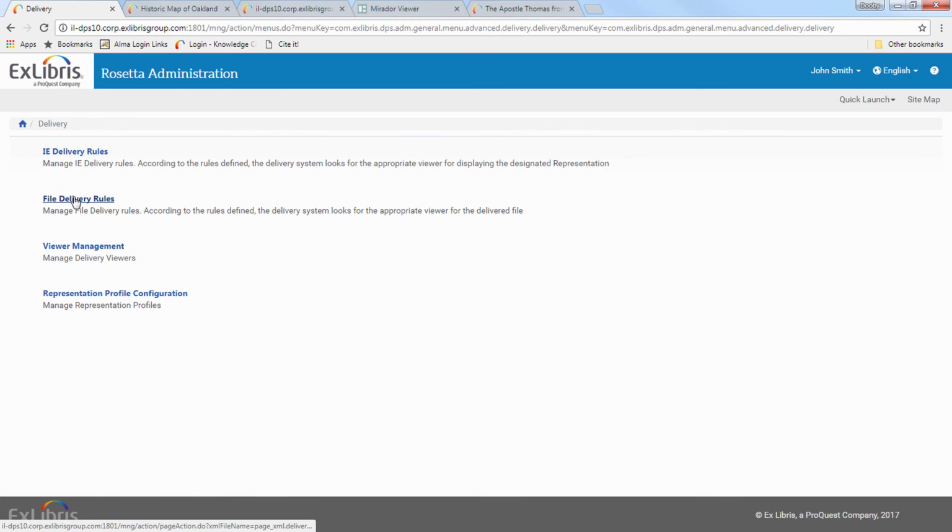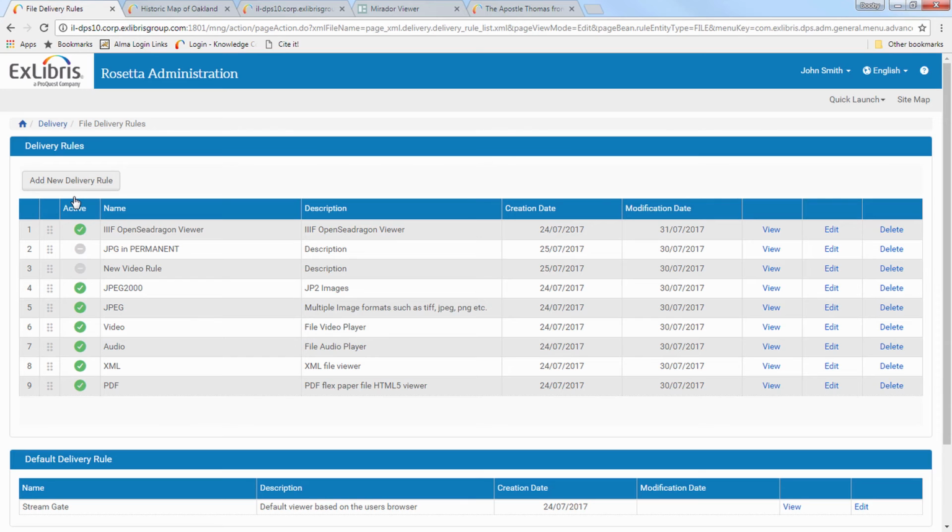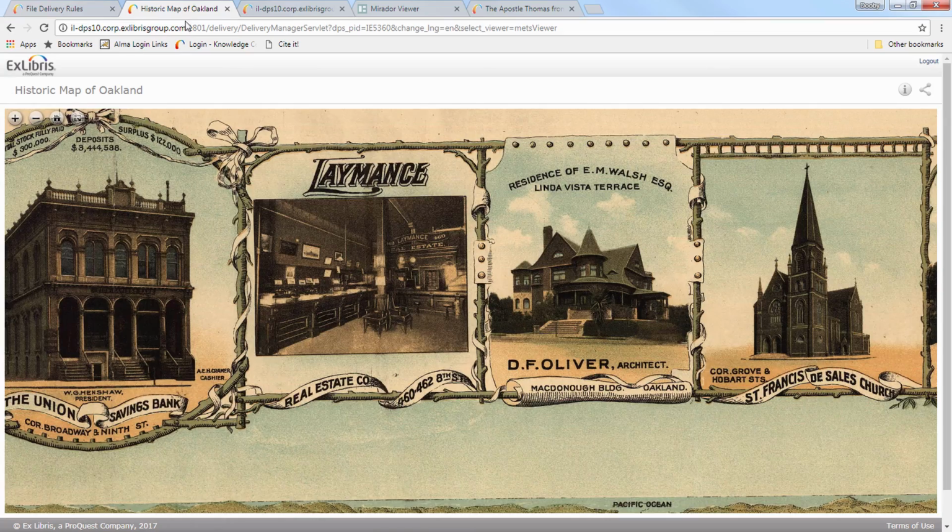And as for file delivery rules, make sure the IIIF OpenSeaDragon Viewer is active. By default, this one will be inactive, and also make sure it's above the other rules for image viewing. So these are the configurations you need to make to the IE delivery rules and the file delivery rules.